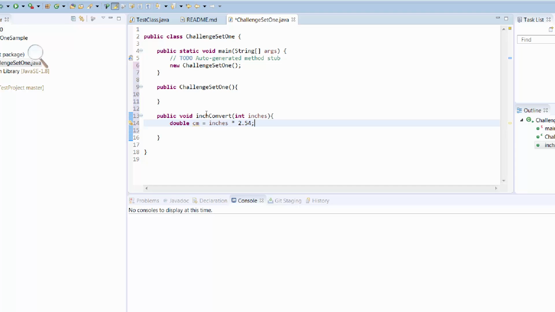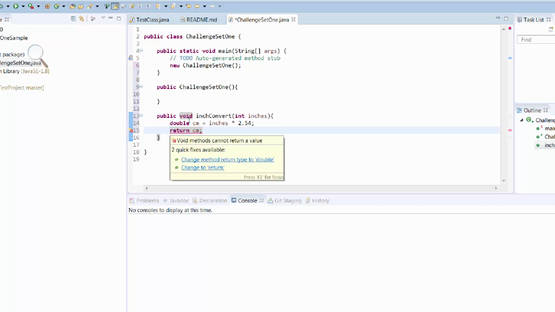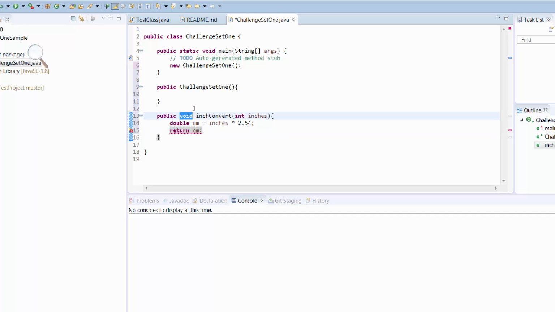Well, so the conversion is kind of sitting inside this method, but it doesn't get sent back to whatever called it. So I want to return centimeters. Now the problem there, you'll see that if I put my mouse over this, it says void methods cannot return a value. Okay, void means it's not returning anything to whatever called it, and I want to return something to whatever called it. So I would say public double. So I am now able to return a double to the method that called inchConvert. Now let's go back and have this be void for a second.